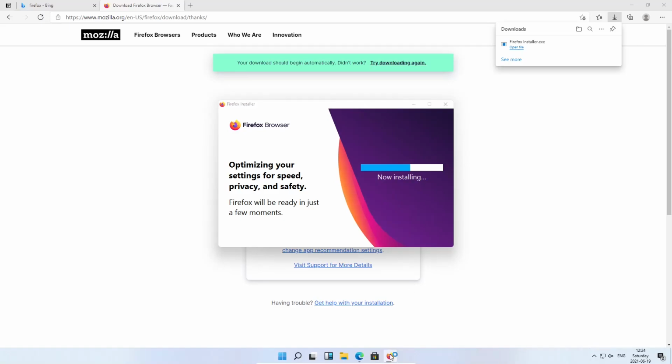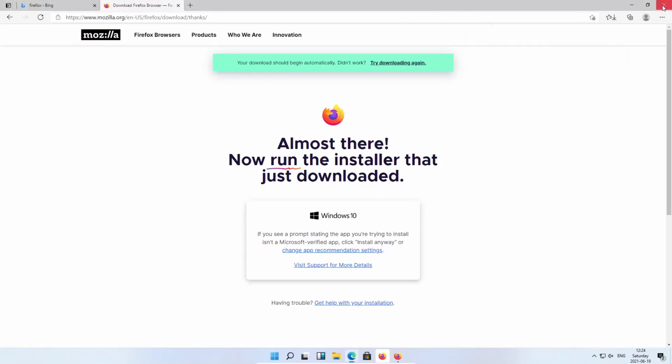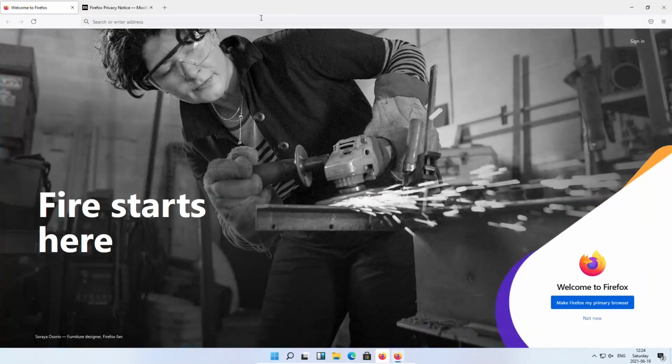Now, can I pin this? Yes, pin to taskbar. Cool. And we can close this now. Cool.